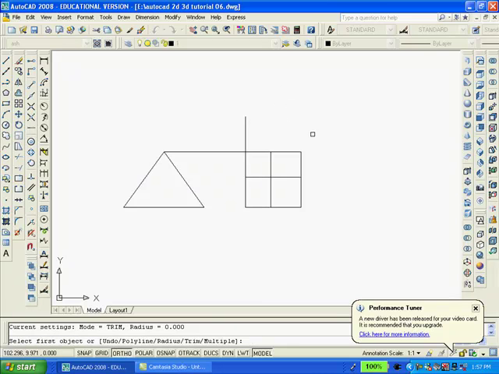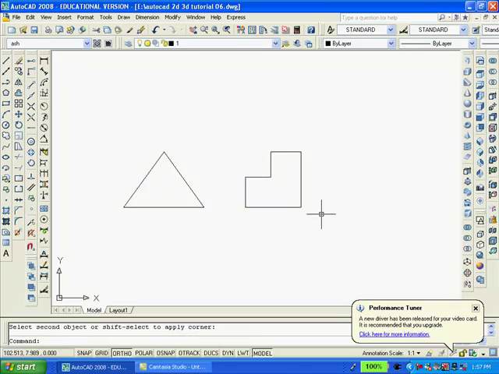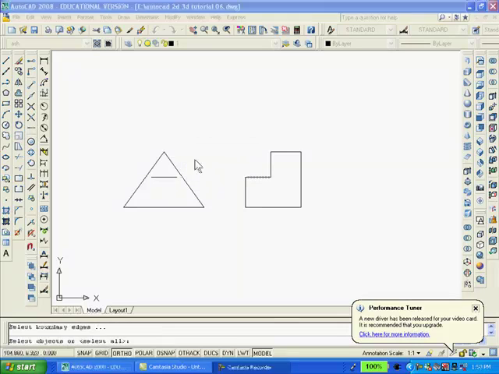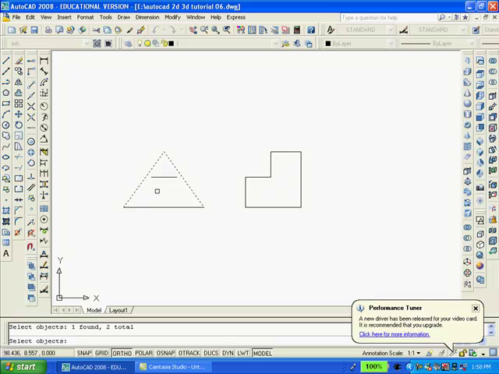Now, using the fillet command with radius 0, I'll clean up the intersection there, repeat the command, clean up the intersection there, and lastly, this intersection. Using the copy command, I'll copy that line and move it over here. Now I'll use the extend command to extend to that line and to that line, enter, both ends of this line.